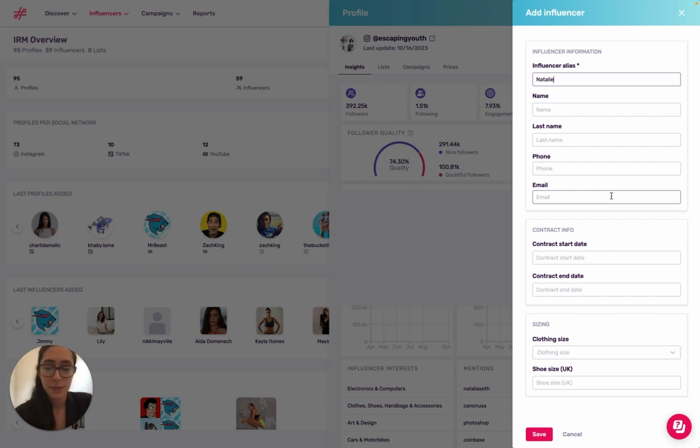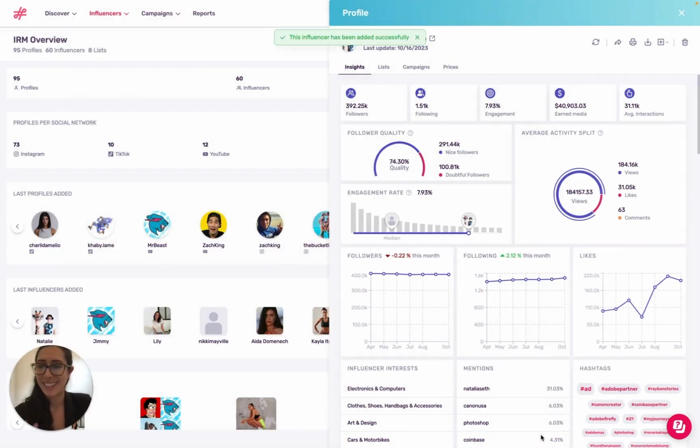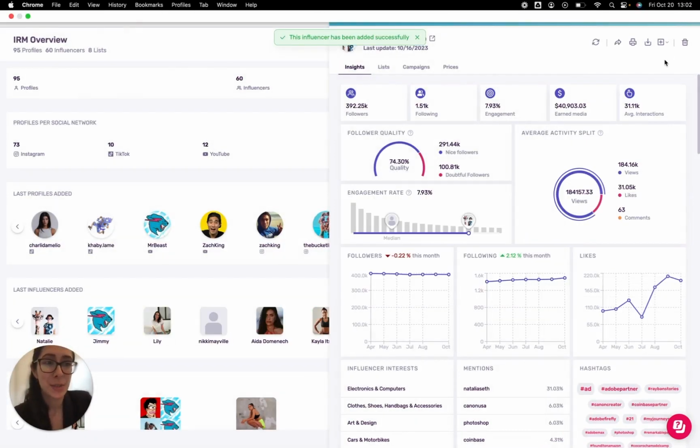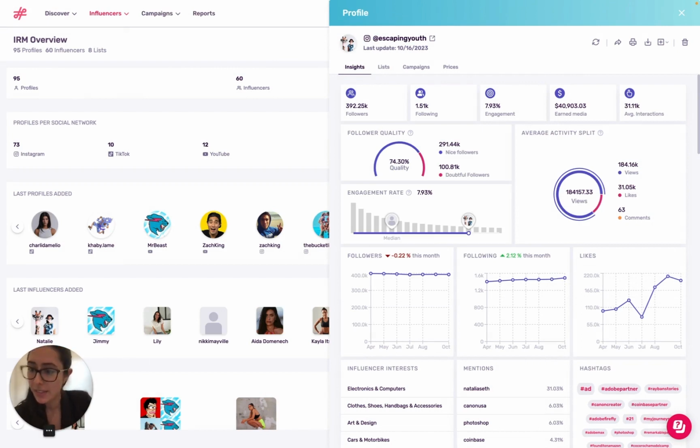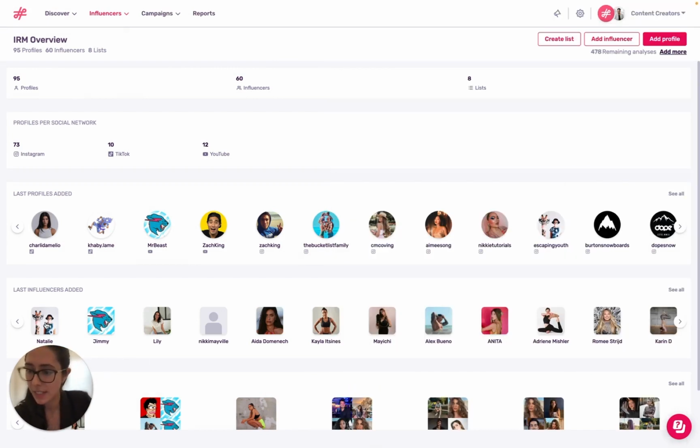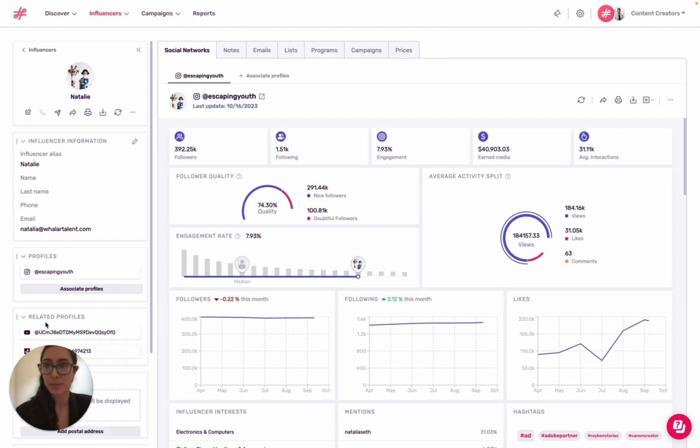Now you'll see it asks for a lot of other information such as phone number, email. If you don't have that, that's fine. Let me just save this and I'll give you some insight into what the page looks like. So now this influencer is here under last influencers added, and I'm going to open her page.